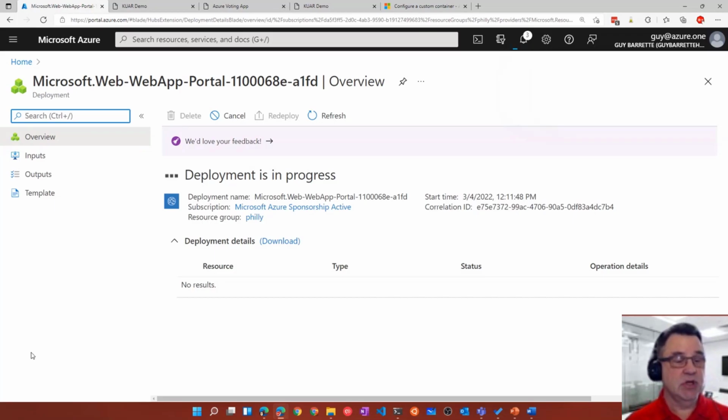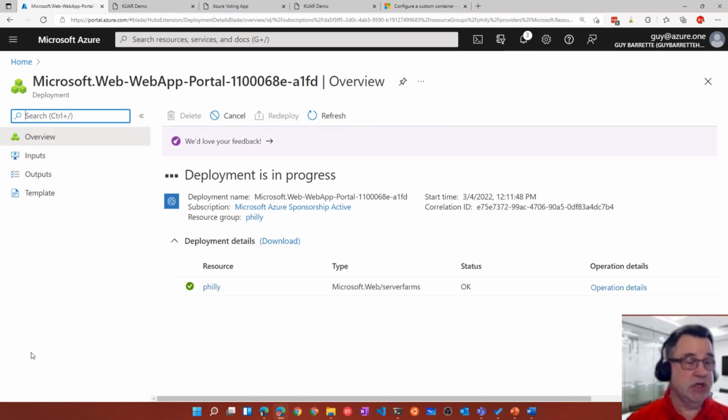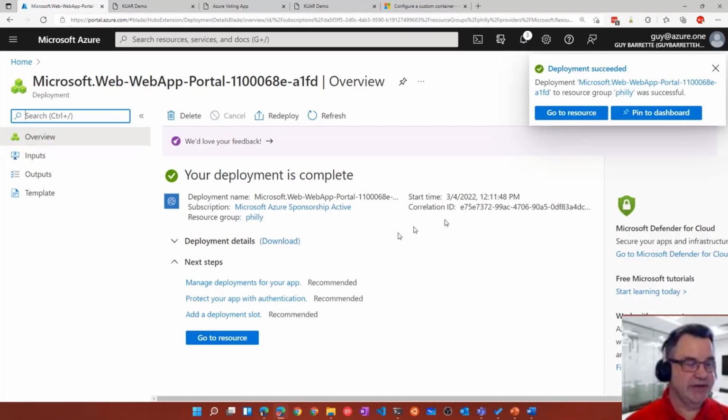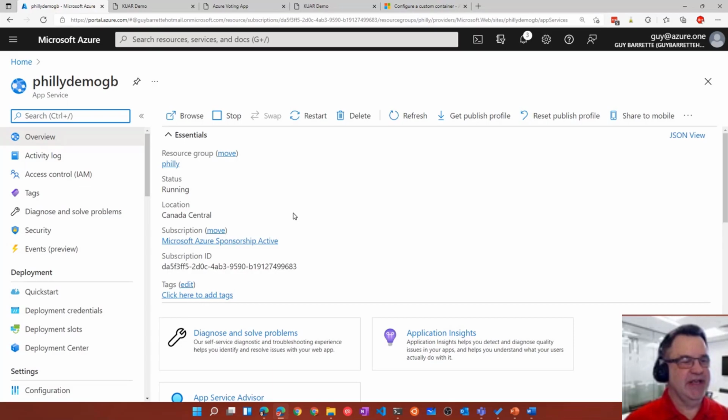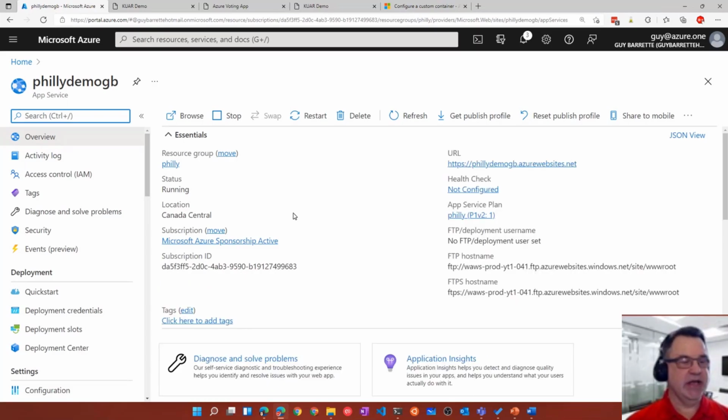The VM will be provisioned, and then when my app service is configured, app service will pull the image from the Docker Hub registry and run that image. So it should take 30 seconds, something like that. Oh, already, that was fast. I'll click on go to resource, and here I have my app service basically running a container.